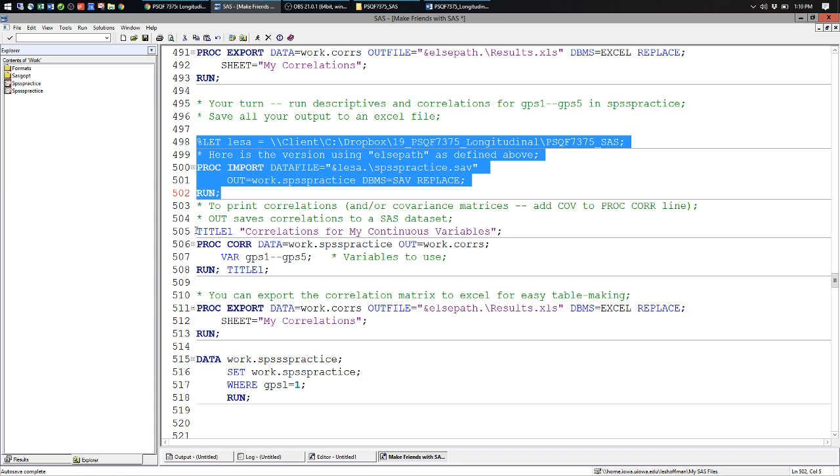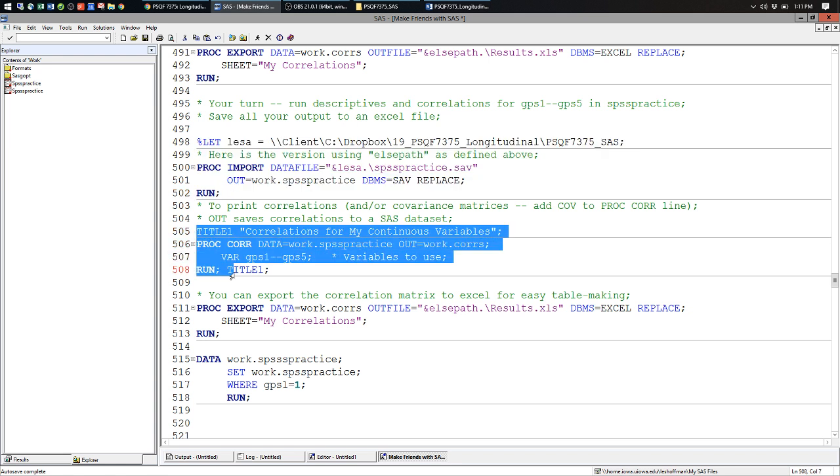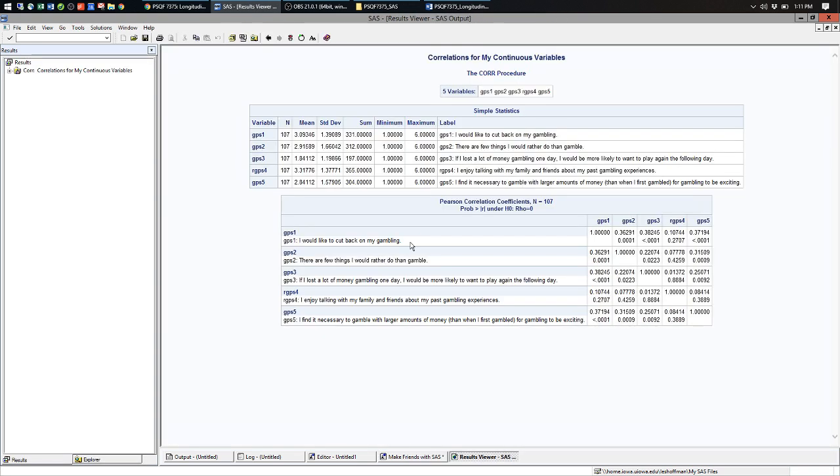All right, so let's get some output. Let's run our title in proc corr. There we go. So you now have another window, results viewer. By default, SAS writes HTML output. So you can save it in that format and it will be viewable in any web browser.